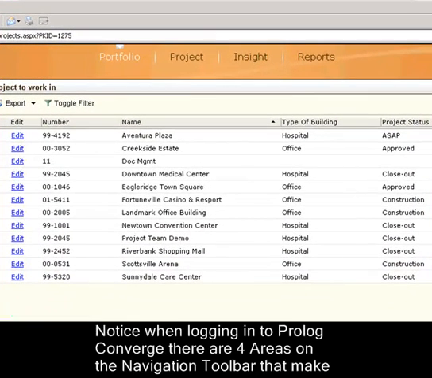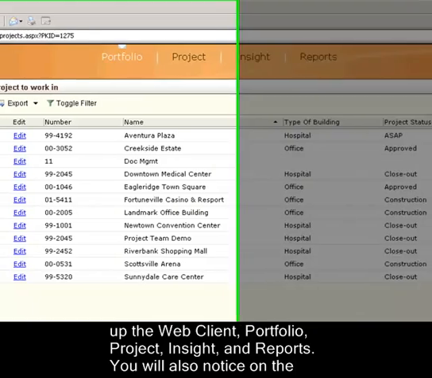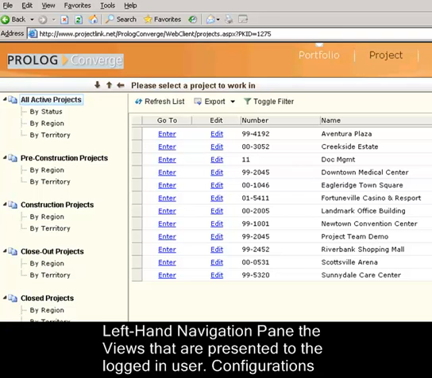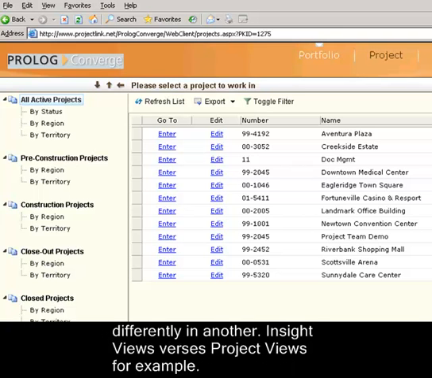Notice when logging into Prolog Converge, there are 4 areas on the navigation toolbar that make up the web client: Portfolio, Project, Insight, and Reports. You will also notice on the left-hand navigation pane the views that are presented to the logged-in user. Configurations in the admin client are relevant in the fact that what you see in one area may be configured differently in another. Insight views versus project views, for example.